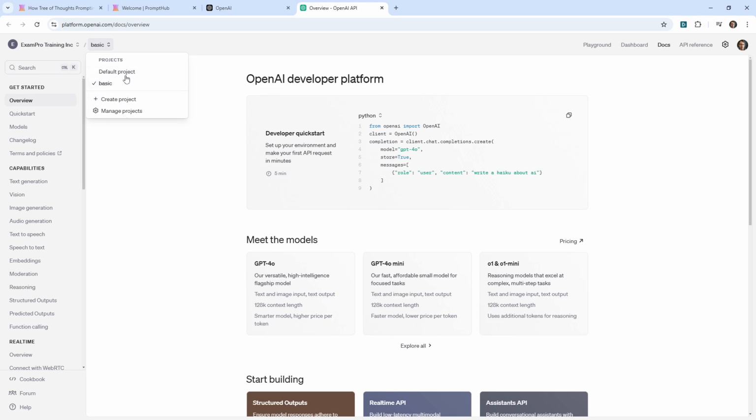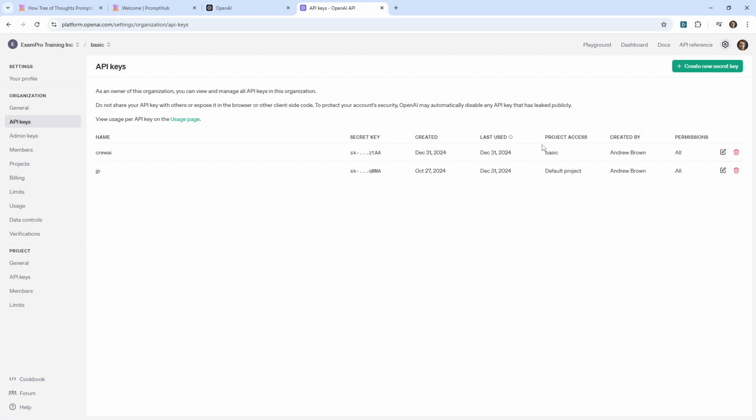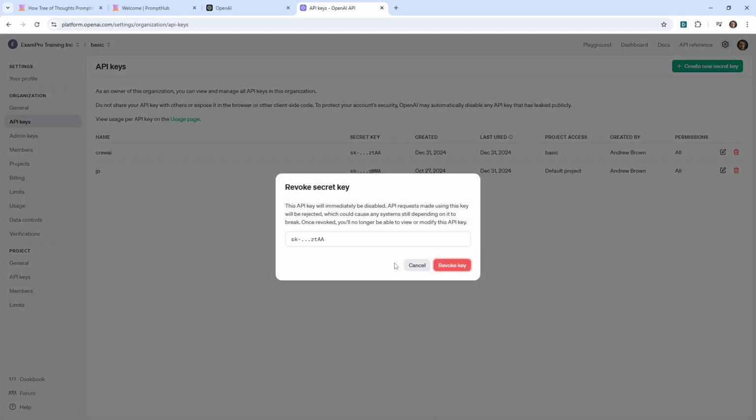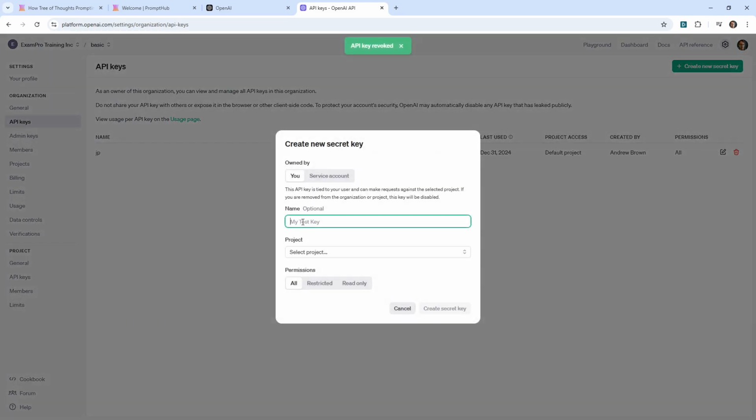I already have a basic project set up here. You can create new projects. I'm going to go to Manage Projects. I'm going to make my way over to API keys. I clearly already have an API key. I'm going to go ahead and revoke this key. I'm going to go ahead and make a new key, and it's going to be called Prompt Hub.